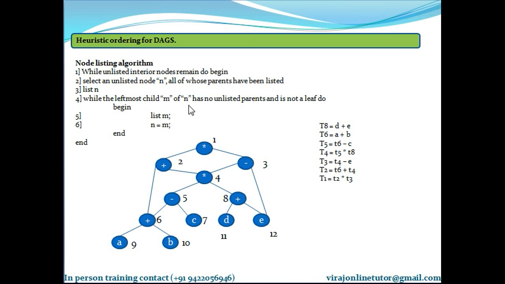While the leftmost child has no unlisted parents and is not a leaf, we list m. So I am listing 2, and this 2 that I listed becomes n now. Now we find the leftmost child of 2, which is 6, but it has an unlisted parent, 5. So far only 1 and 2 are listed.